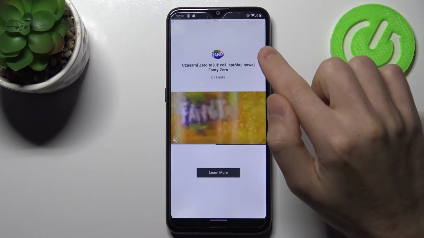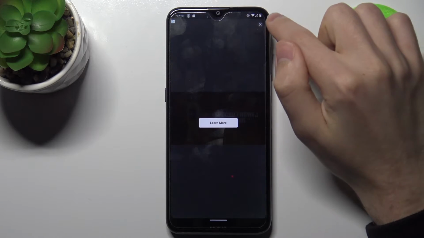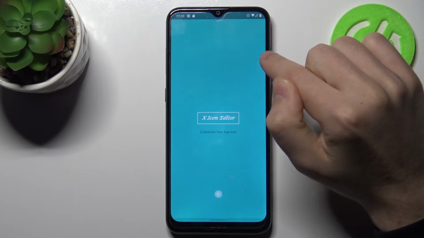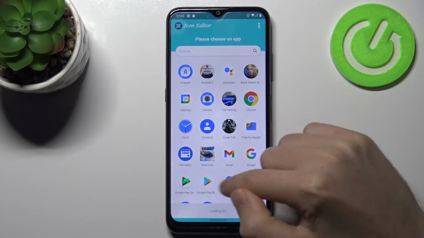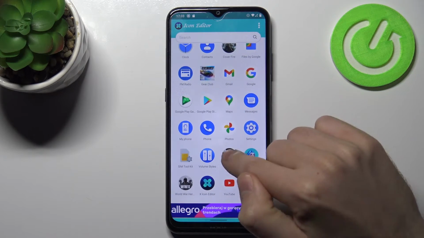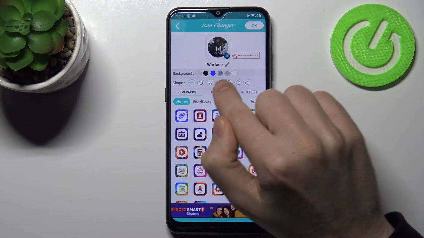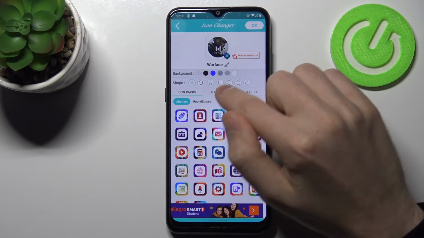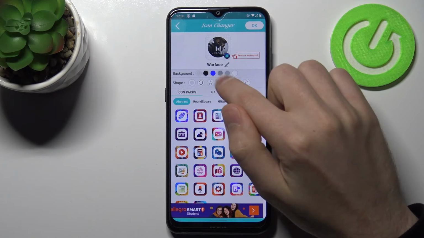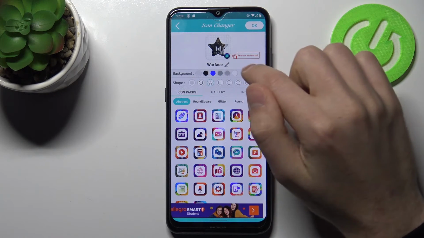Then click close on the ad. And now you need to choose your application. For example, maybe Warface. Okay. And the first option in the list will be background color and then shape. So maybe rectangle will be okay. Oh no, maybe star.